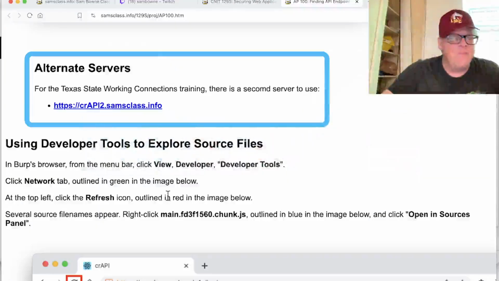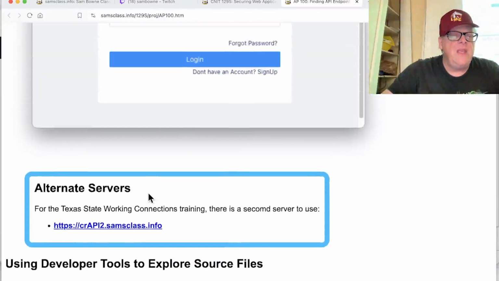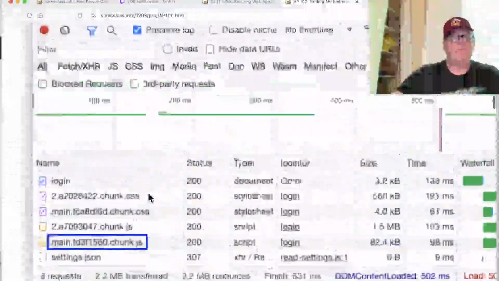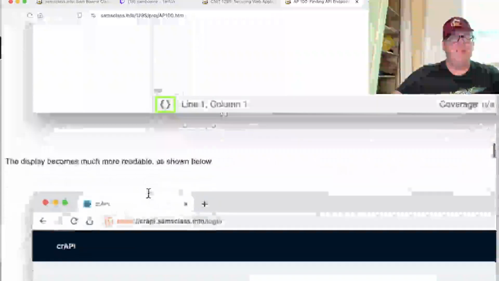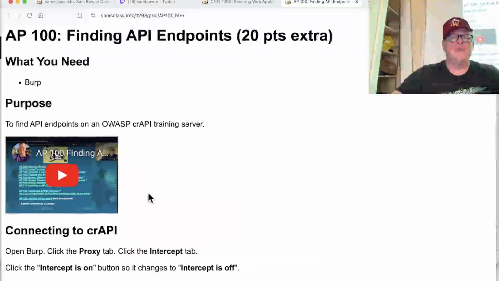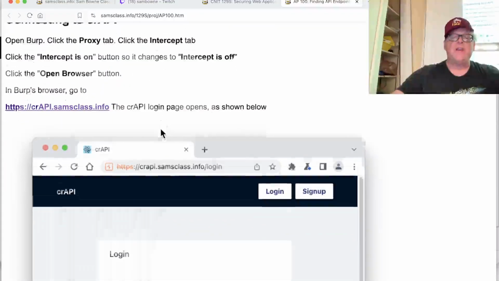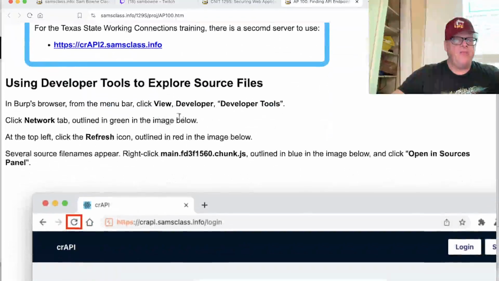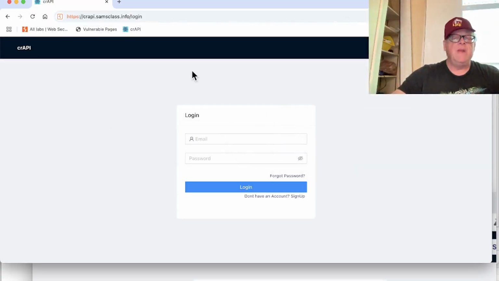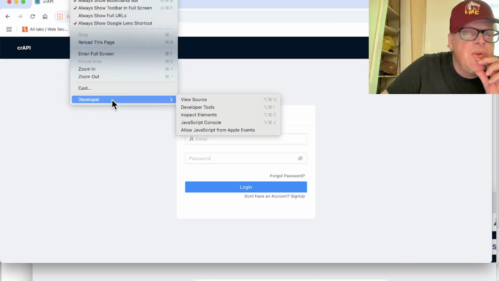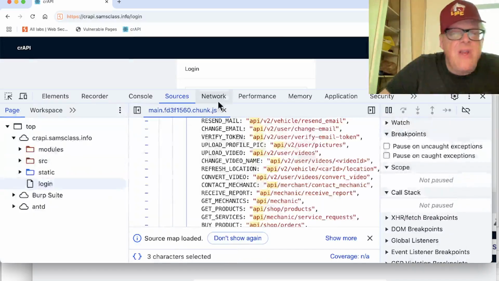So now, in this case, you don't even need the Burp browser for this part of it. I'll just use a normal browser for this one. Yeah, might as well use the one inside Burp, it'll do. We don't really need Burp. All we need is a browser for this one. We're going to find the API endpoints. So you go to this page, and now view Developer Tools, Network tab, and refresh. Okay, there they are.